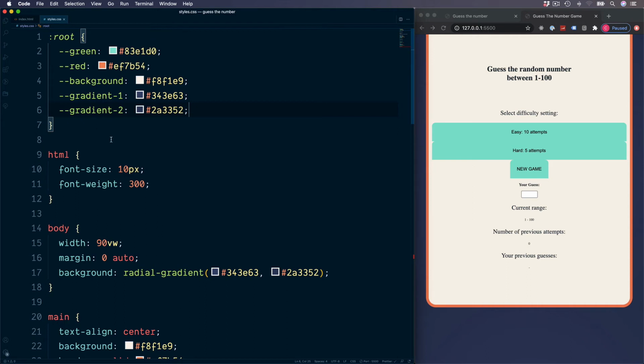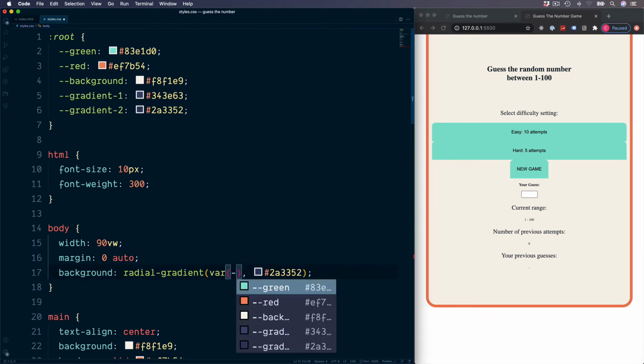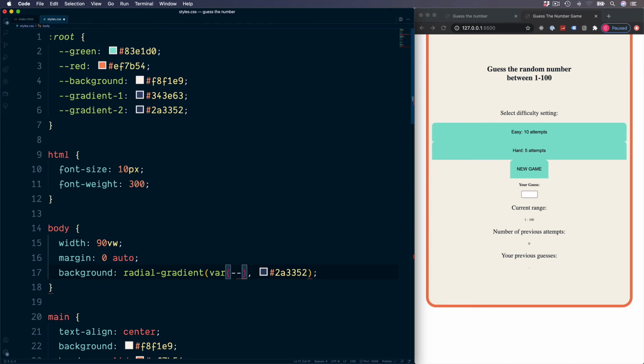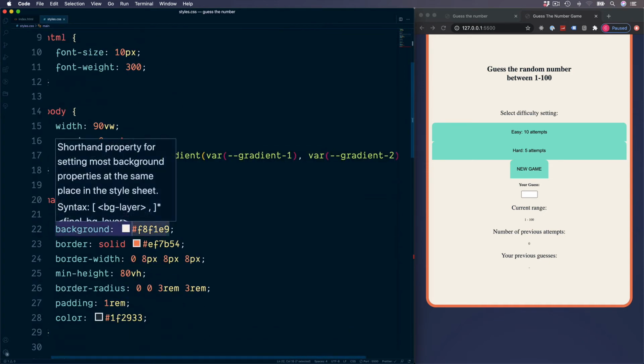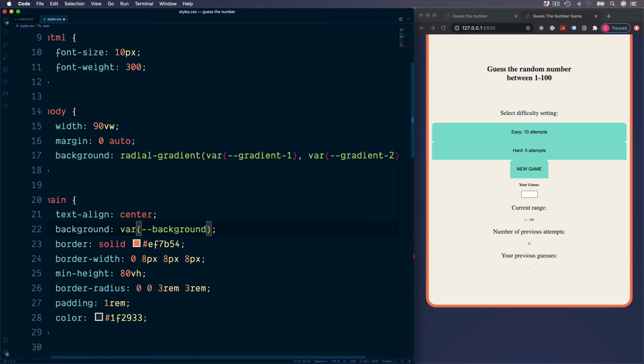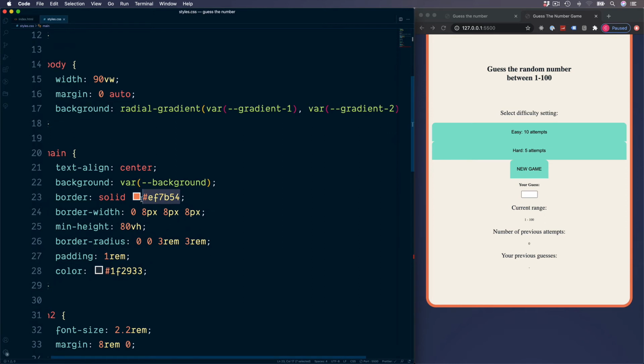How do we now use these in our project? Well, we use them in place of our colors. So let's remove the first radial gradient. We then set these inside of a var function, and then we declare the name which we gave it just above. So this one was gradient 1, and then the second value is going to be gradient 2. Again, inside of our var function. Save this, and now our gradient is being reinstated. Down to the main section, we can replace our background also with our variable. The border. We also have this stored inside of a variable, and this one is called red. This still works fine inside the browser.